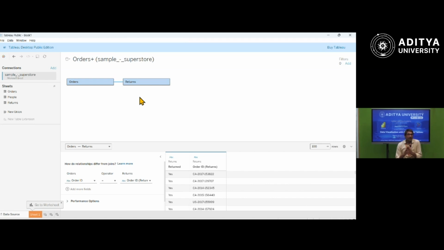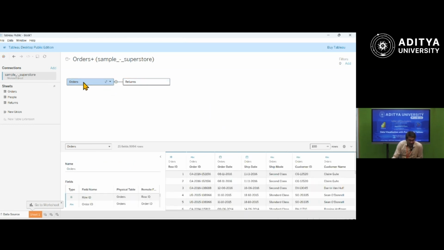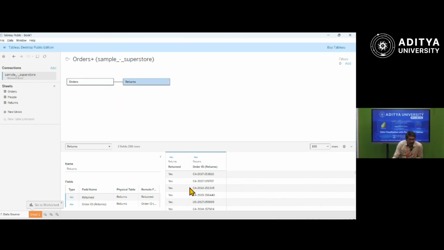This is nothing but called data modeling. Data modeling means what type of relation you are establishing between the different tables that are part of your data source. Now see, when I click on this, I'm getting the orders information. When I click on returns, you get the returns table information here.